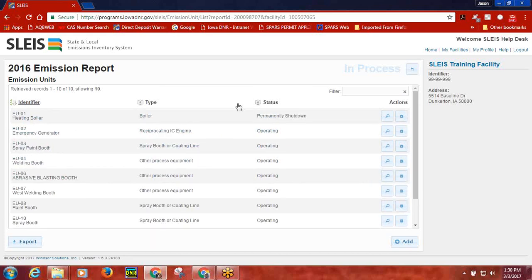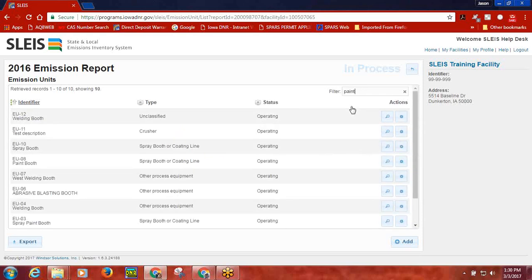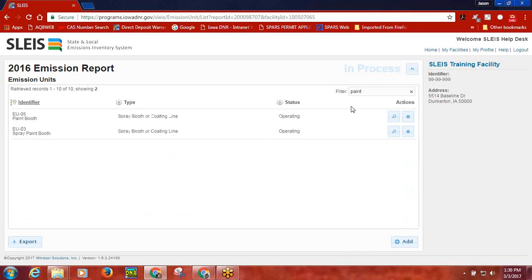In the upper right corner of the screen, there is a filter box. If your facility has a large number of emission units, you can use the filter box to save time when navigating directly to an emission unit you would like to update. Simply type in the emission unit identifier or emission unit description, and SLEIS will shorten the list of emission units to those that have matching results to the criteria you enter in the filter box.